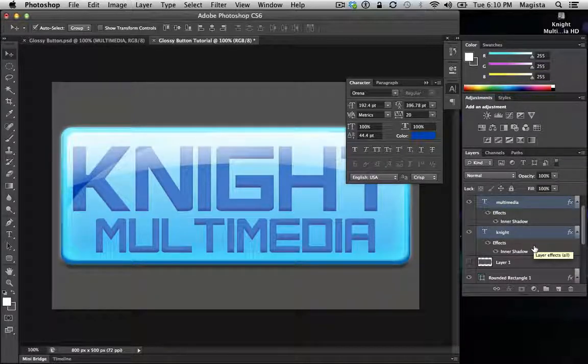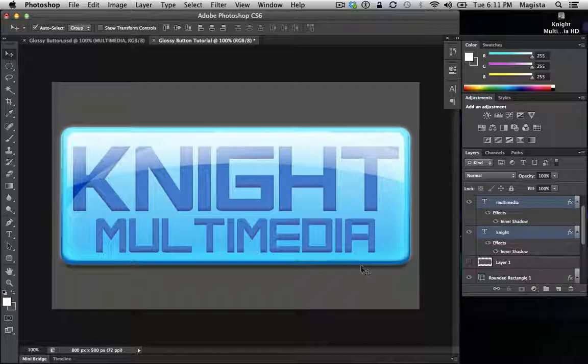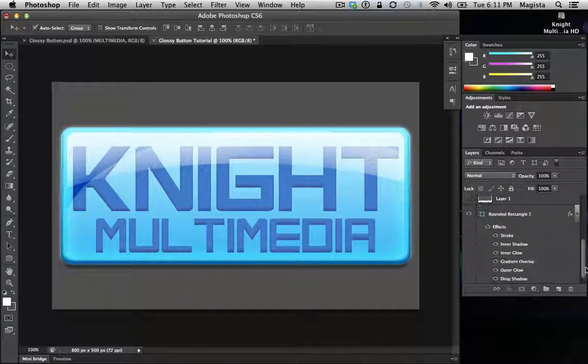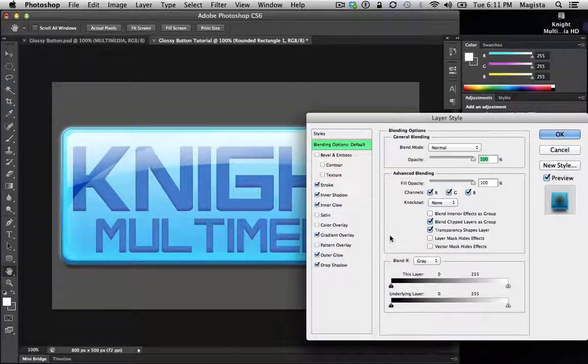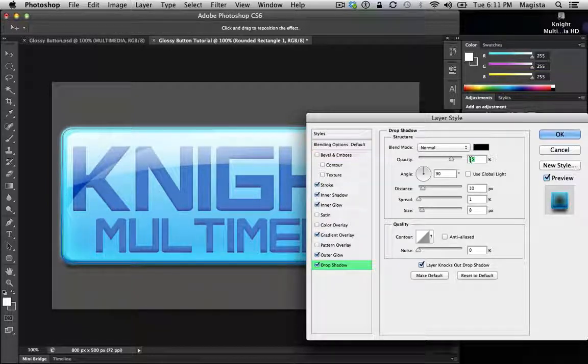Looking good, huh? It looks pretty good now. We just need to give it a few adjustments. I'm going to make the drop shadow on this rounded rectangle a little bit darker. It's too blended in there.